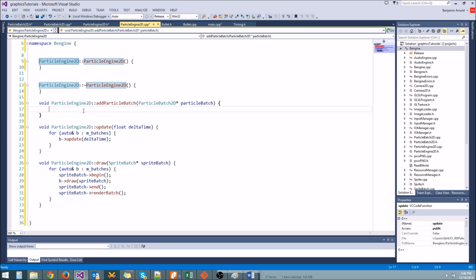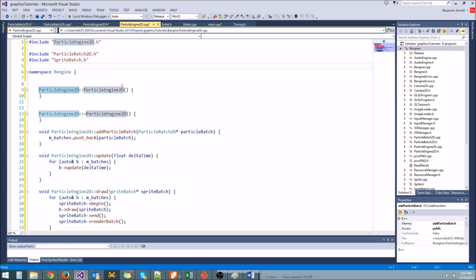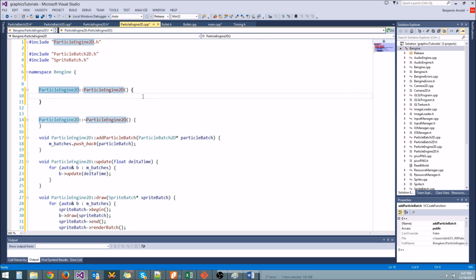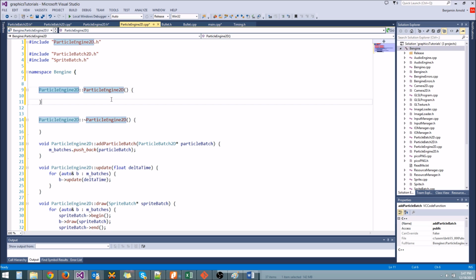Let's do add particle batch. So we will say m batches.push_back with particle batch. As you can see, our particle engine is so simple, you almost don't even need it, but we are implementing it anyways, just to give ourselves a nice little manager class.